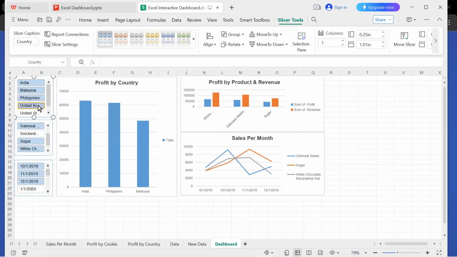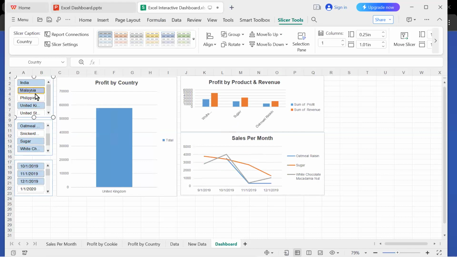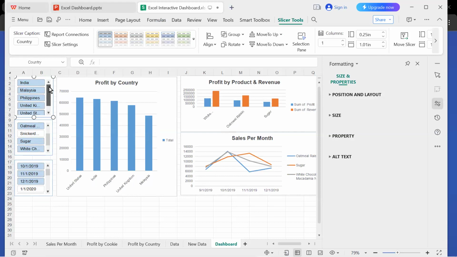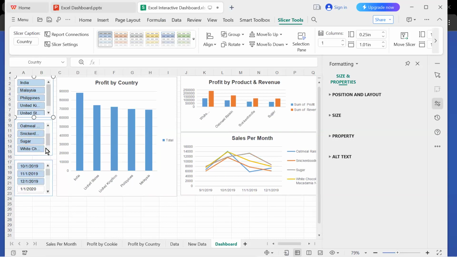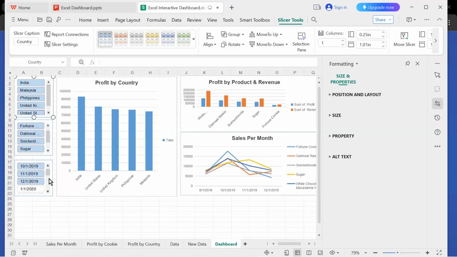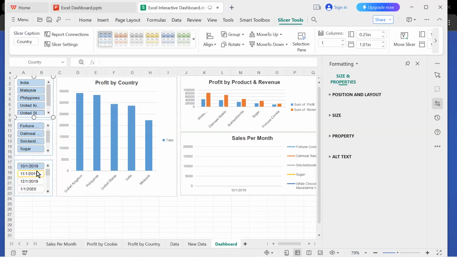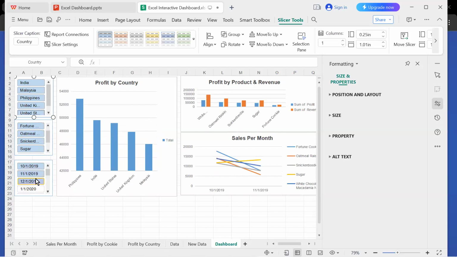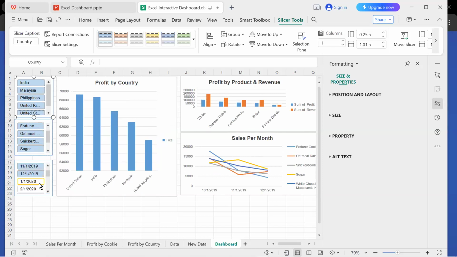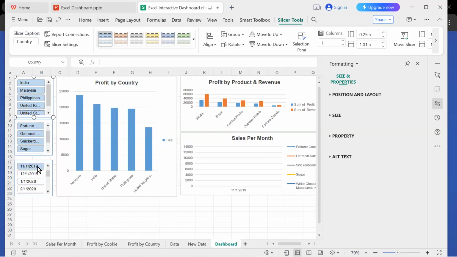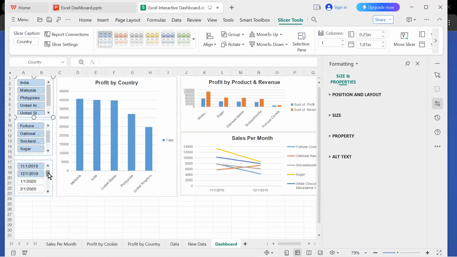So let's just bring it back. So like I was saying the other time, whatever dates you choose, you get the equivalent of whatever it is that you need to see. All right, so this is how you can play around.